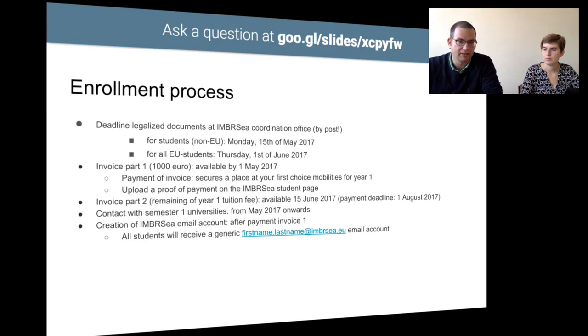And there the idea is that the different coordinators will, either via webinars or via regular email communications, provide you with more practical details on the procedures to take, for example, to enroll and to get housing at your different starting universities. After payment of the invoice, we will set up a generic email account for you, and that email account will be the main email account that we will use for contacting you for IMBRSea matters once you are enrolled in the program. This email address will be firstname.lastname@imbrsea.eu.